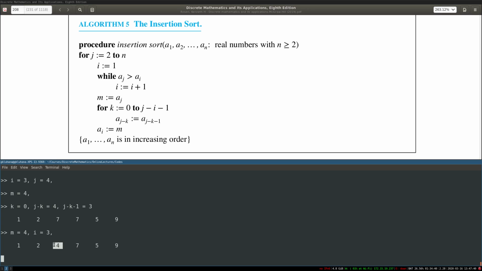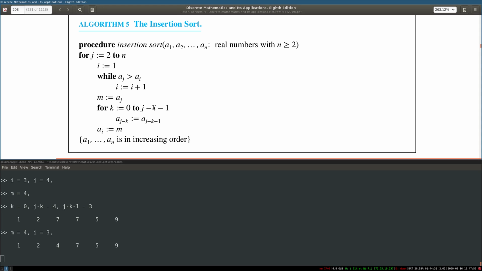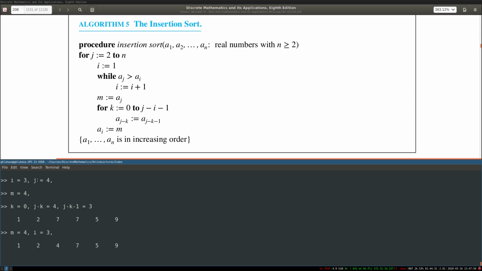we insert 4 here. This was because k was 0, and k will go up until j minus i minus 1. So j is 4, 4 minus 3 is 1, 1 minus 1 is 0. So it will only take k equals 0 and no other values. And so 4 has now been inserted in the right place. So what happened was, instead of starting from here, we were copying values, we are going back from here and checking at which point we're going to insert it.